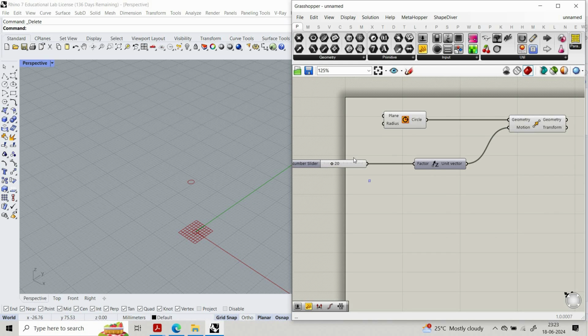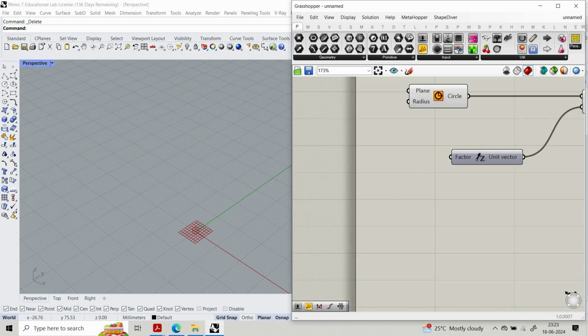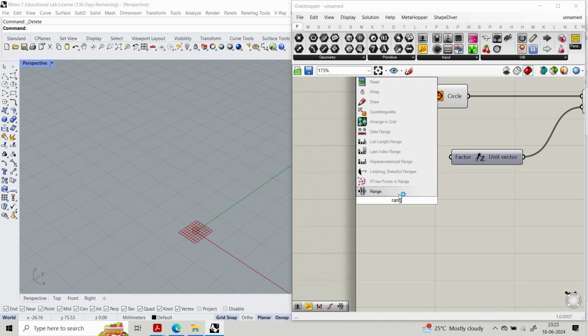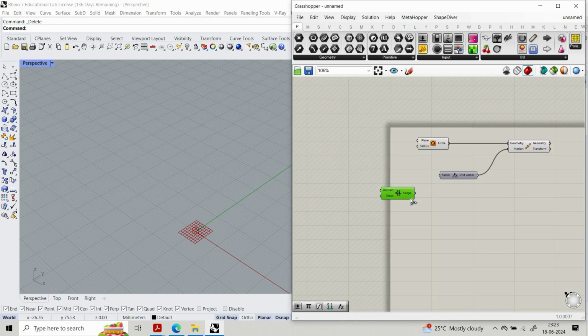Something like that. But I don't want 20 because, as I said before, I need something like 10 to 20 curves. So I just need 10 to 20 numbers here. I need to generate 10 to 20 numbers. So for generation, you can use different components to generate a number. Right now I'm using range.